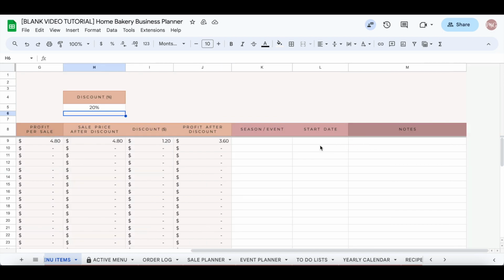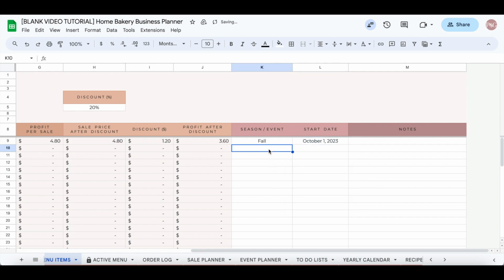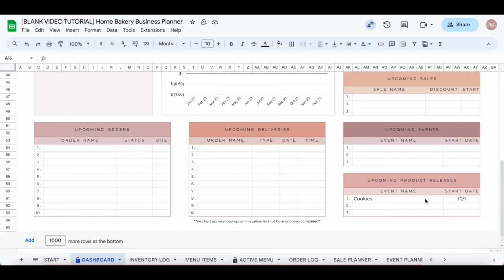These columns over here are also optional, but they're great if you have seasonal menu items. So for example, say I only sell my cookies in the fall, I can add that here, and then I can also add a start date. So let's say October 1st. Any dates that you add in here will then also be added to the dashboard tab under upcoming product releases. So you can see the cookie name and then the start date.